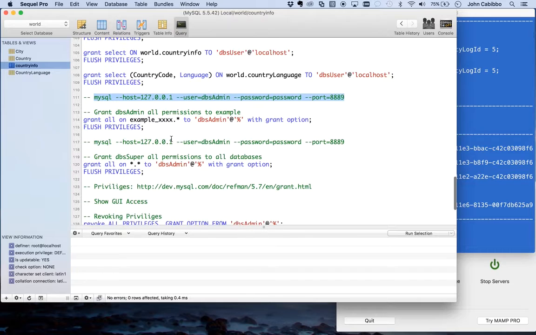Let's keep going. I can go ahead and grant, let's do this. I'm going to change this one. This is going to be super. I'm going to grant all to star dot star. That's kind of scary. What this means is I'm going to grant all the privileges on all databases to DBS super with grant option. Over here we said with grant option as well. What grant option means is I can grant other users permissions. So DBS admin now has the permission to grant permissions to like DBS user.